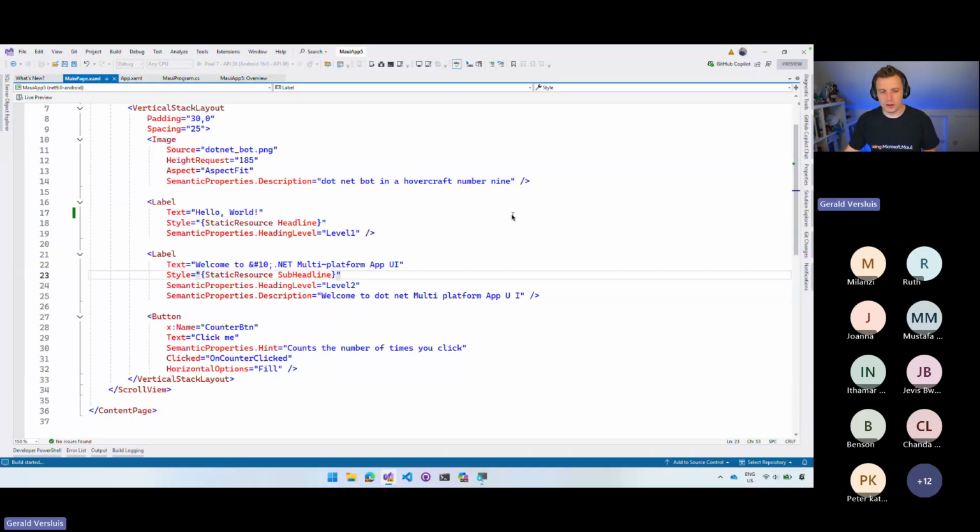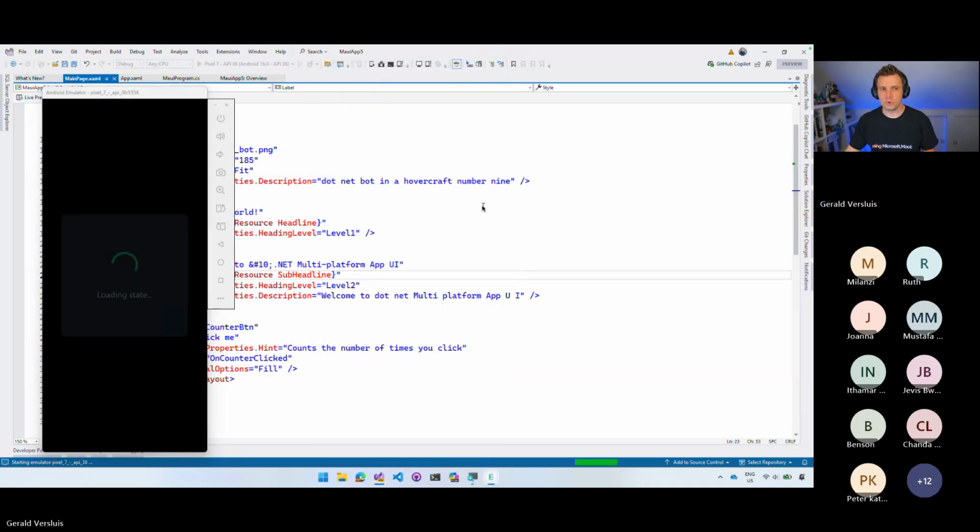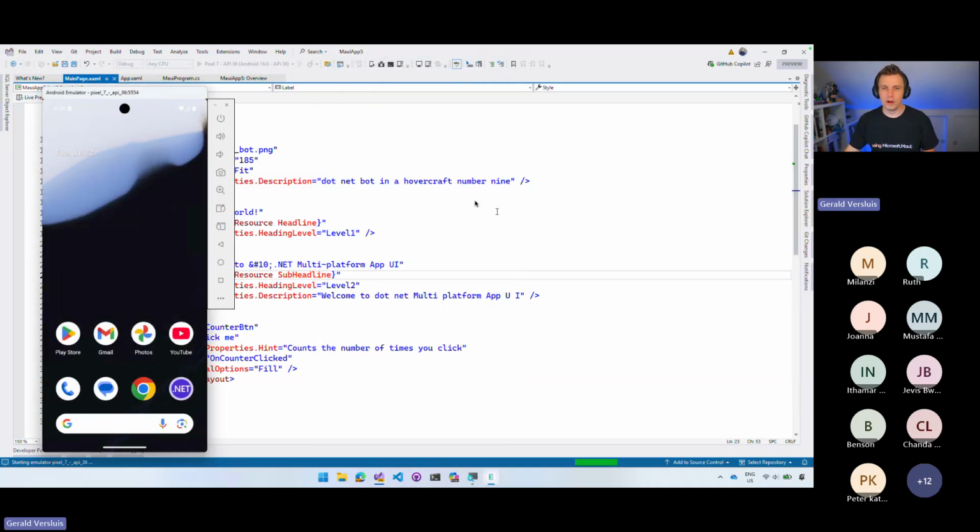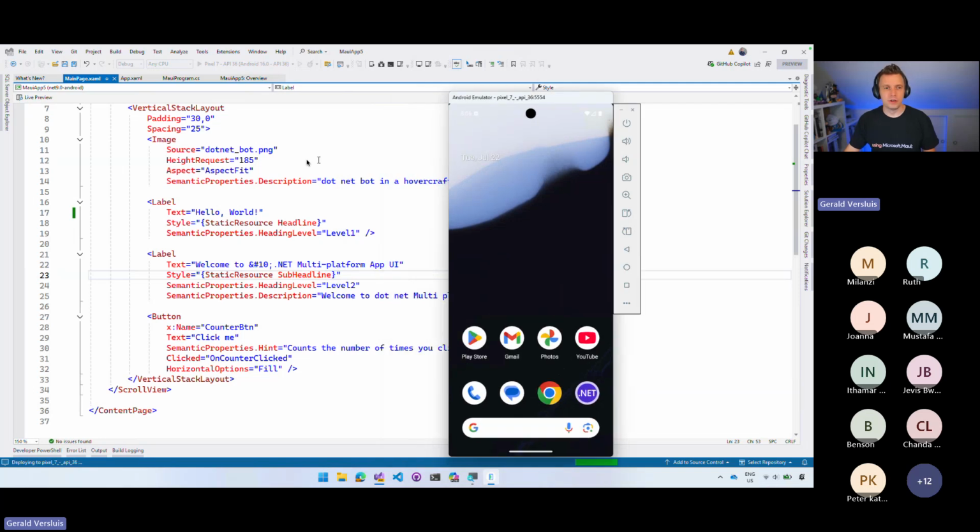Cool. So while we're waiting on that, oh, it's coming. While I'm saying that, it's coming, it's coming. Cool. Okay, let's wait a little bit longer. Anything else I can tell you here?